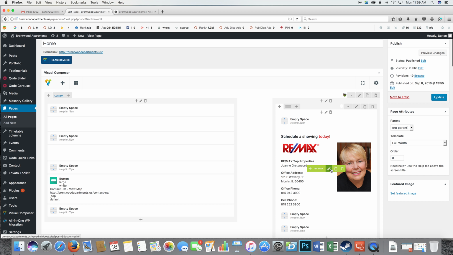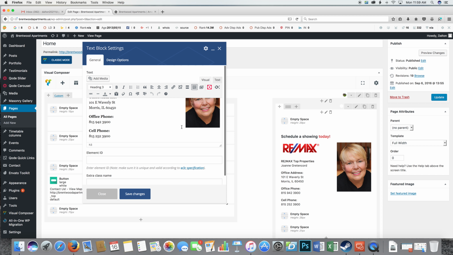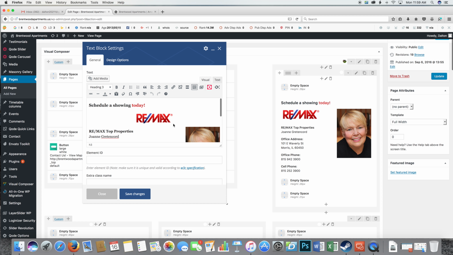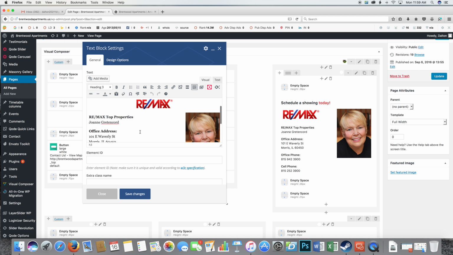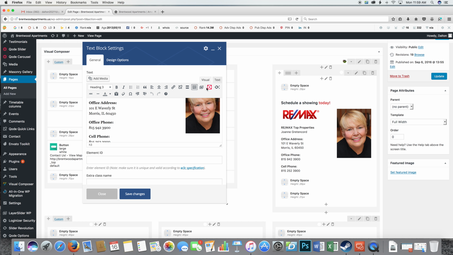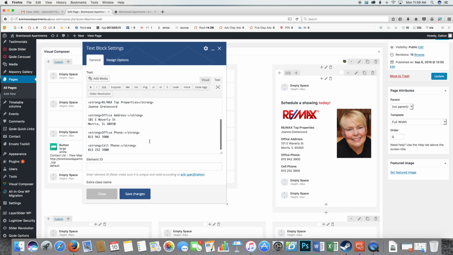Let's just say you wanted to change your information. You'd hover over, click Edit Text Block. The information will show up in that text block. Now to edit the information, I always recommend going over here to the Text tab. Let's just say we want to change the phone number. We can do that.